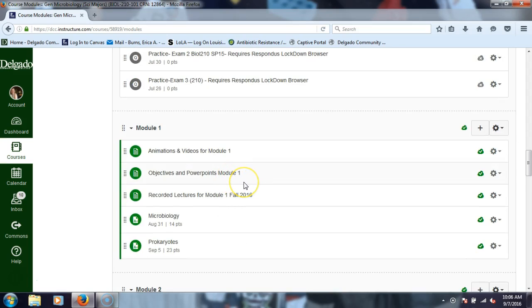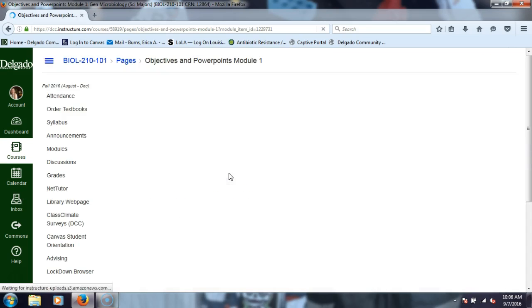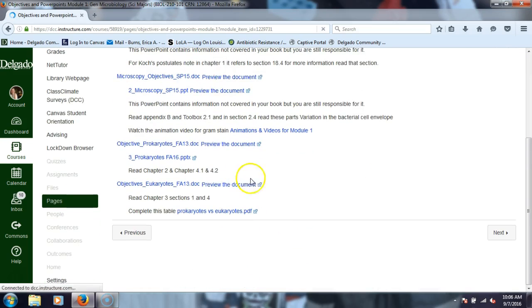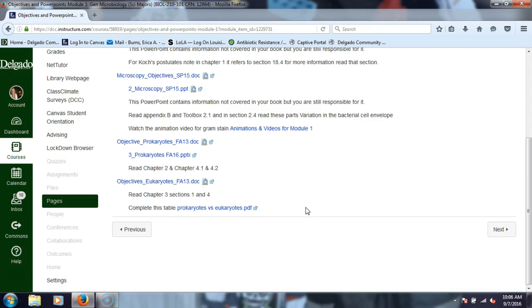For Module 1, we still have one more set of objectives. It's kind of small, and I have a PowerPoint for it. I just haven't posted it yet because I'm still doing my final tweaks to it. But I did add the reading. It's not a lot of reading left. So it's Chapter 3, Sections 1 and 4.